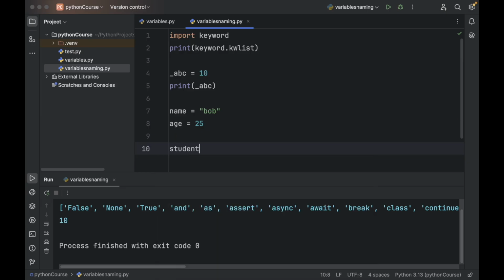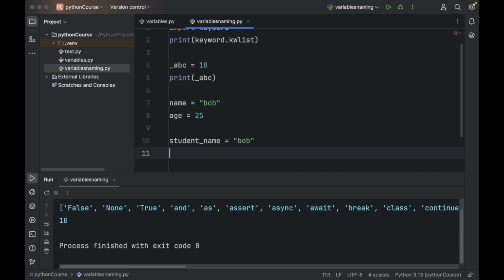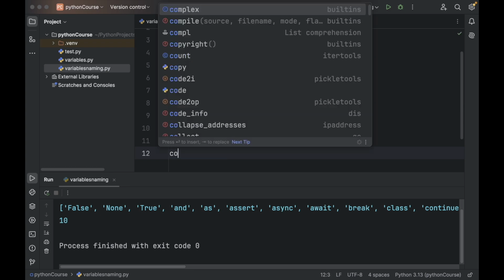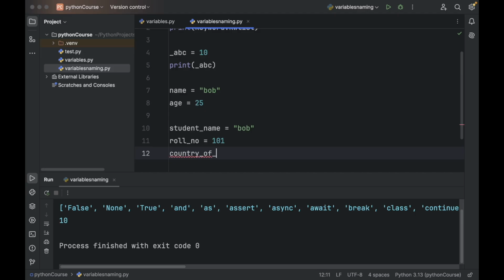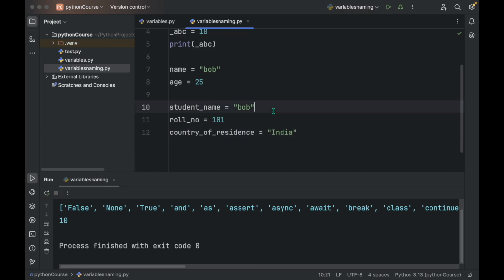So let's say we have a variable student_name. Let's give Bob. Similarly, let's say you have roll_number, let's say 101. Similarly, country_of_residence is equal to India. So this is how you should give variable names in snake case. So this is the standard naming followed by all the Python developers. So if you use these kind of names, your code will automatically look more professional.